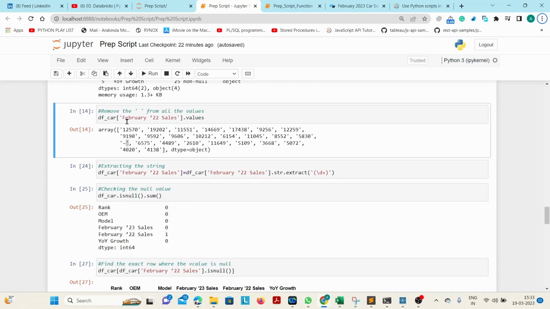Now we will check all the values that this column contains. We can see that there are NaNs and some non-numeric values. So here we are trying to extract the numeric values from this particular column by using extract.